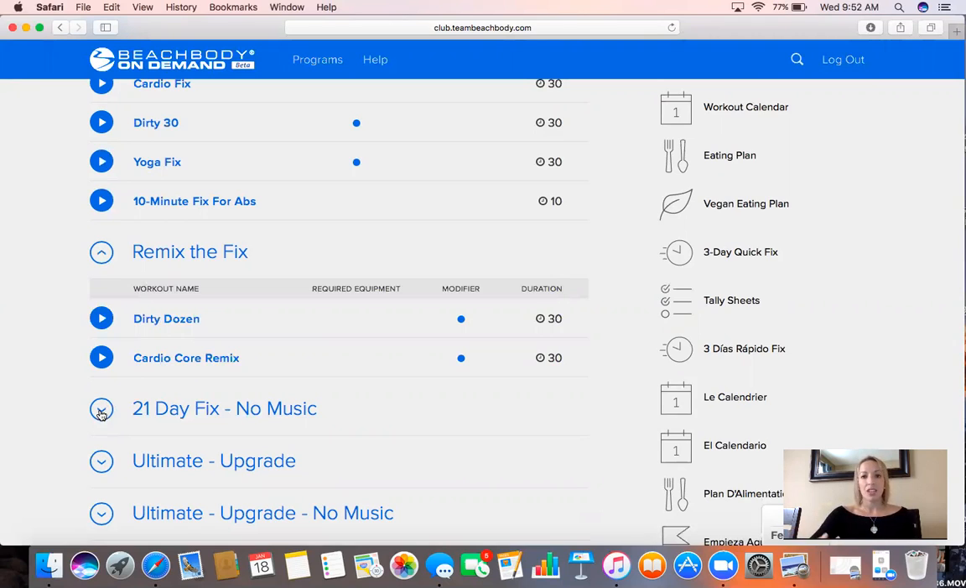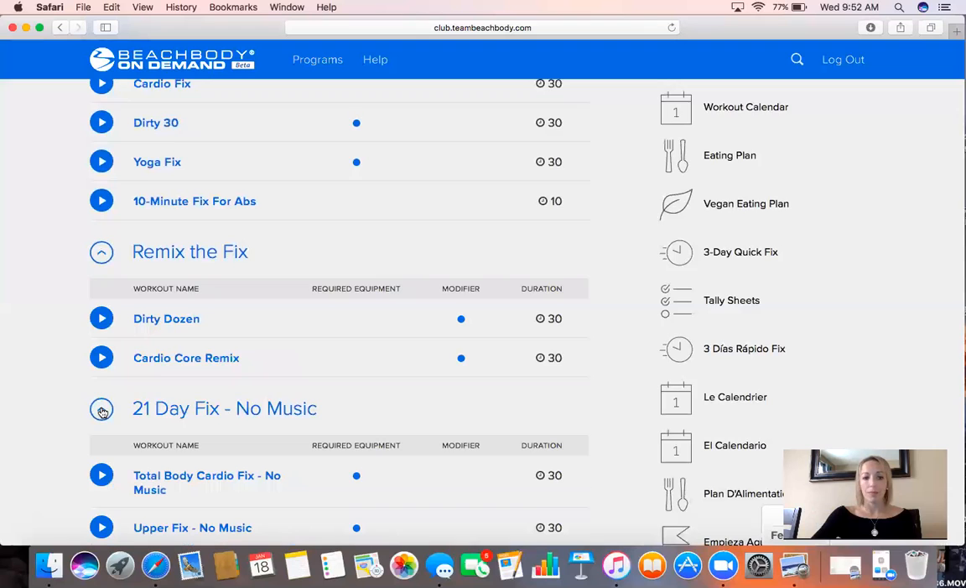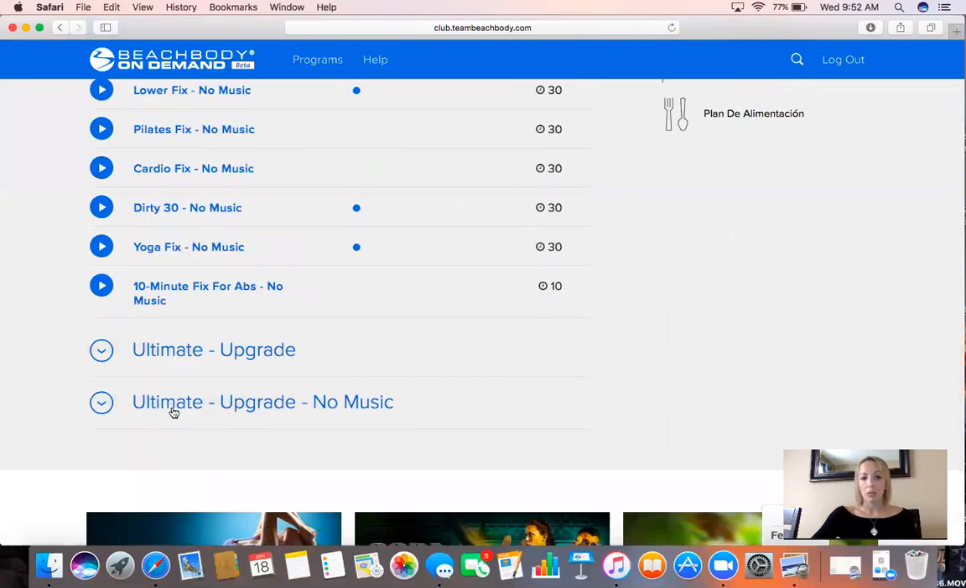You'll find that as you get into the later weeks of the program, or as you do it again and again, you're going to know the moves and you're going to know the progression. So if you want to throw on some headphones, you're tired of listening to Autumn, maybe her voice bugs you, or it's hard and you want to get lost in your head with some music, you can go ahead and do 21 Day Fix with no music. It has everything, just with no music.